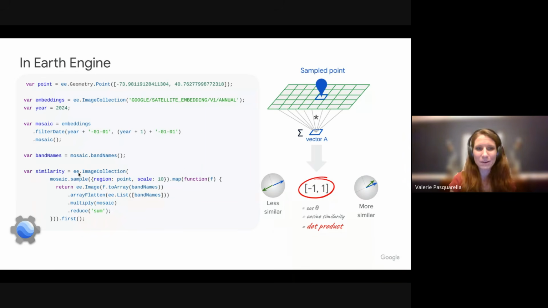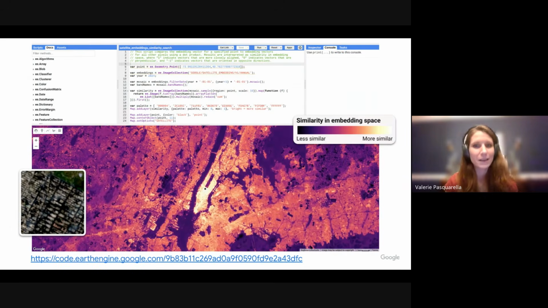And there's the meat of my function. Not sure if we can see my cursor, but the similarity is, as I said before, simple: sample, multiply, sum over the products, and we're able to get an image now that is those dot products for the pixel of interest and every other pixel.